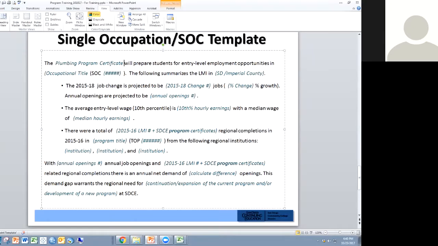And we're going to find out what occupational title and SOC code are being used for the plumbing program certificate, so that we can fill in: the plumbing program certificate will prepare students for entry-level employment opportunities in a particular occupation. The following summarizes the LMI in San Diego Imperial County. And here you might fill in just San Diego, depending on your program.